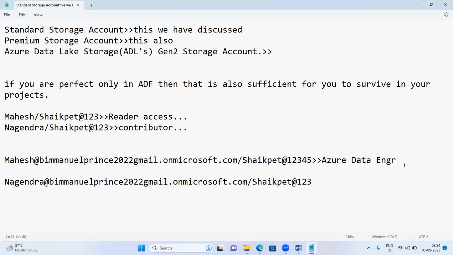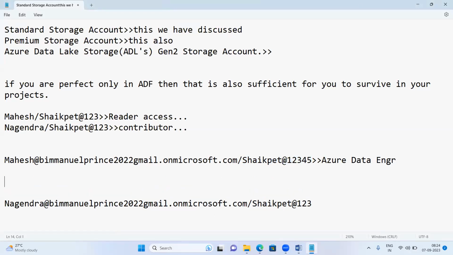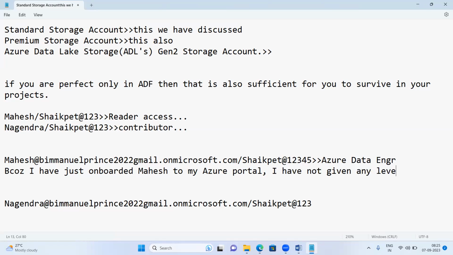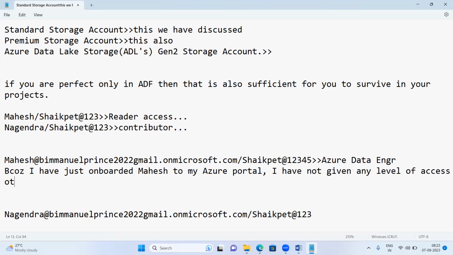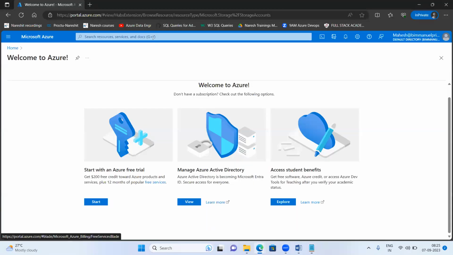Because, very important concept, guys: this comes under security access. I have just onboarded Mahesh to my Azure portal. I have not given any level of access to Mahesh to see my storage account or storage account content. That's why when he's trying to see something, it's not working out.